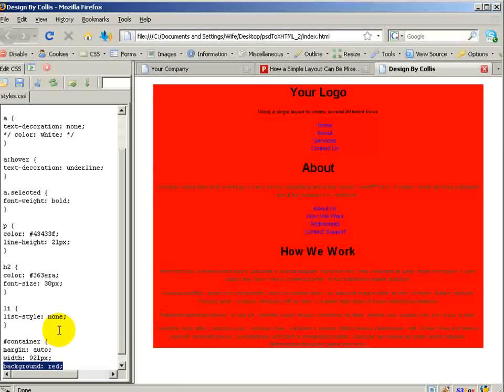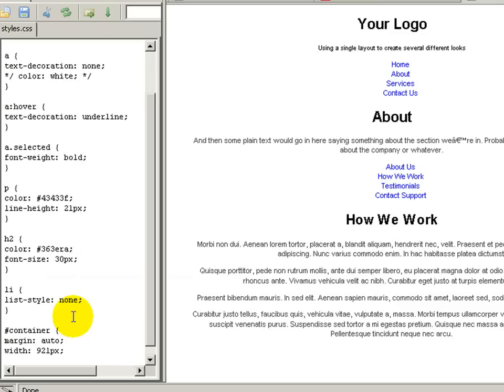But we don't want a background color, so let's get rid of that. And I'm going to align the text back to the left because we centered it in the body element. So text-align left.